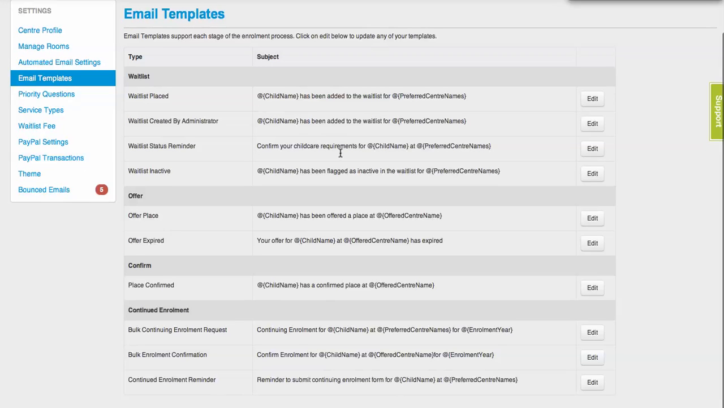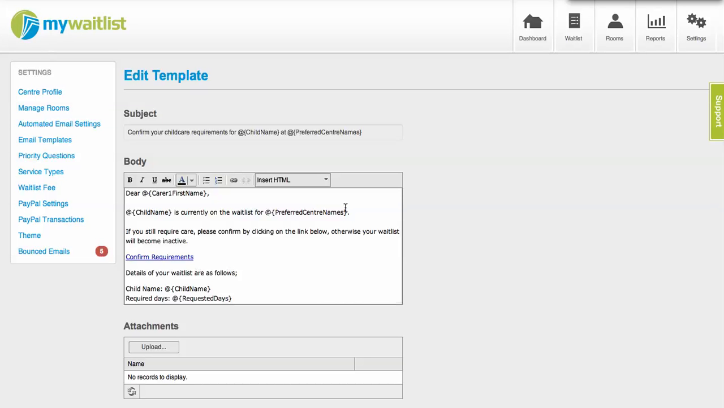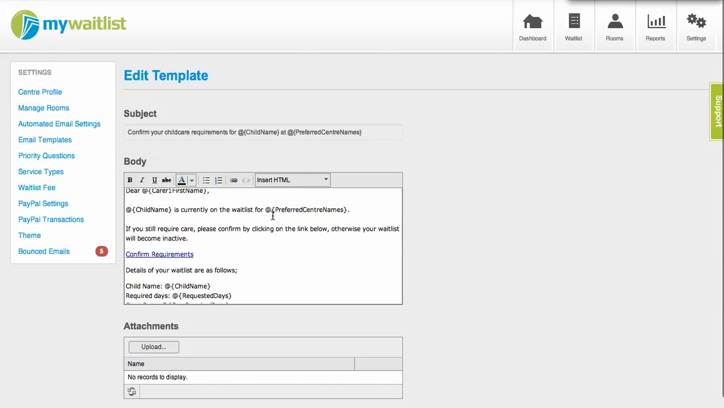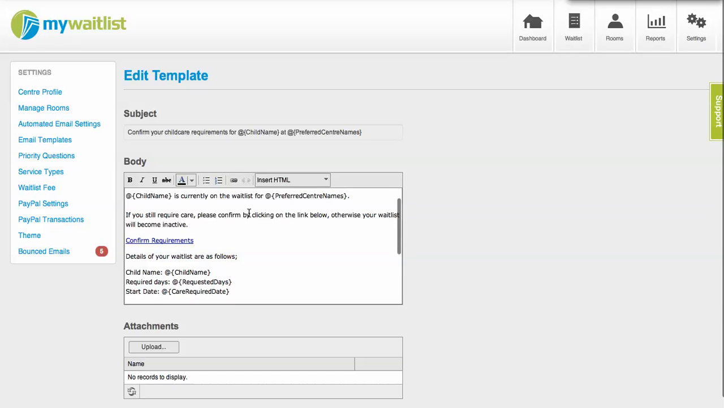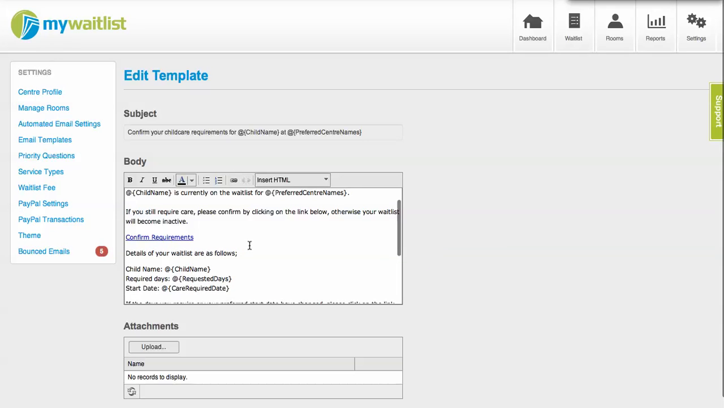You also have your waitlist status reminders, so it's worthwhile just having a look at these. These are the ones that will go automatically without you doing anything, and they'll receive a message that basically says, dear carer, first name, your child is currently on the waitlist for our centre. If you still require care, please confirm by clicking on the link below, confirm requirements, and that's all they need to do to maintain an active status.